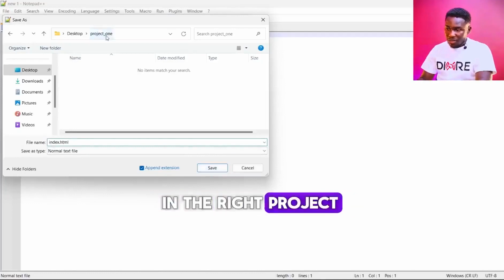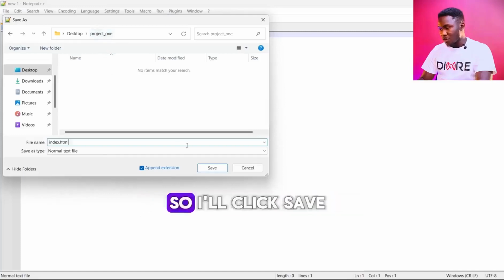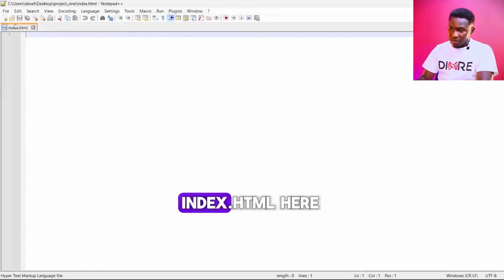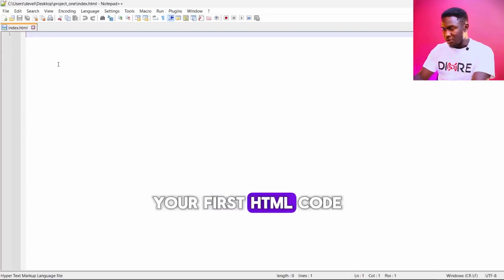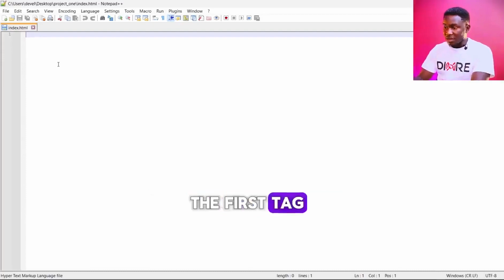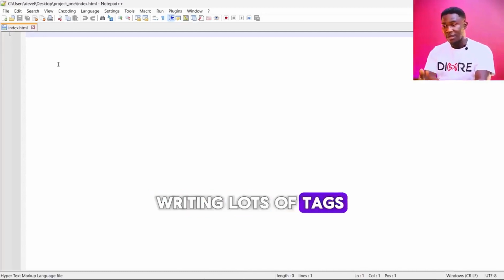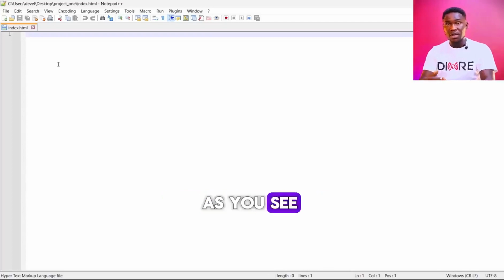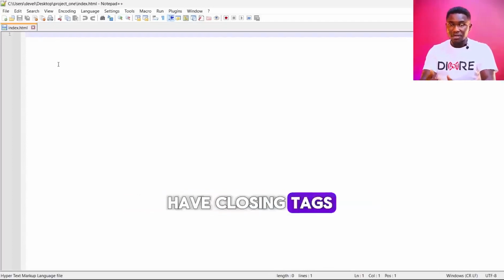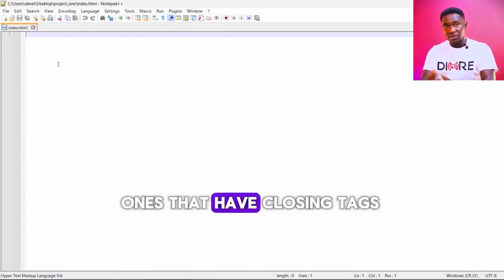Make sure you are in the right project folder that you created for that particular project. So I'll click Save, and now we have index.html here, and this is where we'll write our first HTML code. Now, writing HTML has to do with writing tags. We'll be writing lots of tags, and every tag you create, there will be a closing tag for it, as you see. Although some tags don't have closing tags, you get to know those tags, but for now, let's start with the ones that have closing tags.